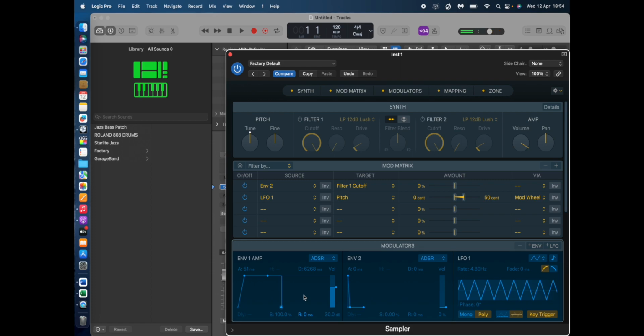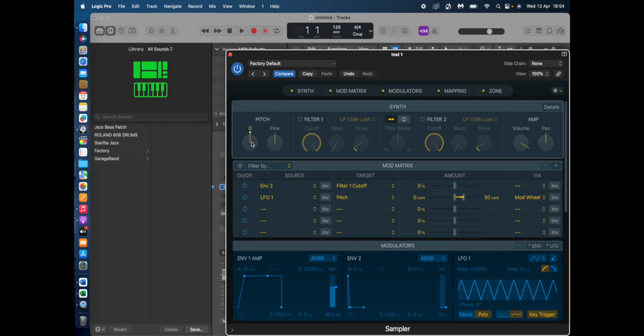If you find that your sample is a little bit out of tune, you can adjust that here under the pitch. And you can also have the option of fine-tuning it as well.